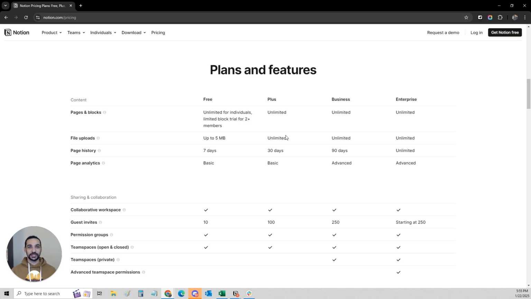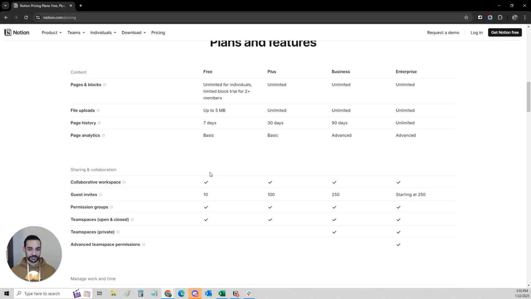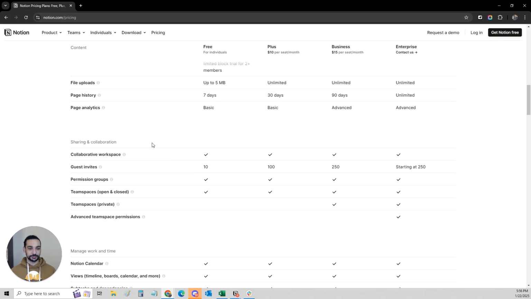Additionally, if you want more page history, such as being able to go back to a page 90 days before, well, then you kind of have to do business. If you want to go back to any page that you've ever done, then you have to do enterprise. Those are the make or break that you should be looking for when you decide your plan, because the free plan, you can use all of the features that you get, just a limited amount once you start inviting people. Page analytics, they're basic in there for free and plus. They start to get advanced with business and enterprise.